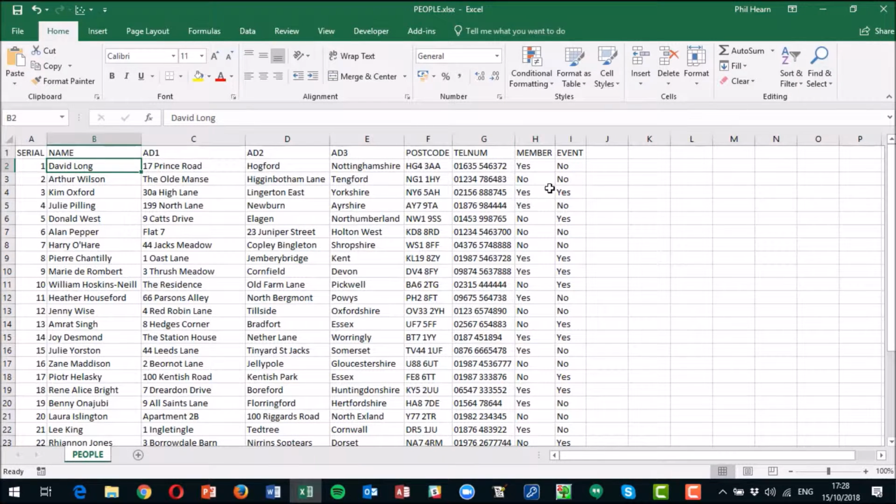Now, what we're going to do with this data is just do some work on these 2 fields, because these 2 fields need to be in your QDF as well. So we need to have an entry in the QDF called member and an entry called event so that that data gets pulled through. And indeed, all of these fields here, name, add 1, add 2, add 3, postcode and telnum, must all be an entry in the QDF to pull them through. If there's any fields that you want to hide, you can put them in a less than and greater than.